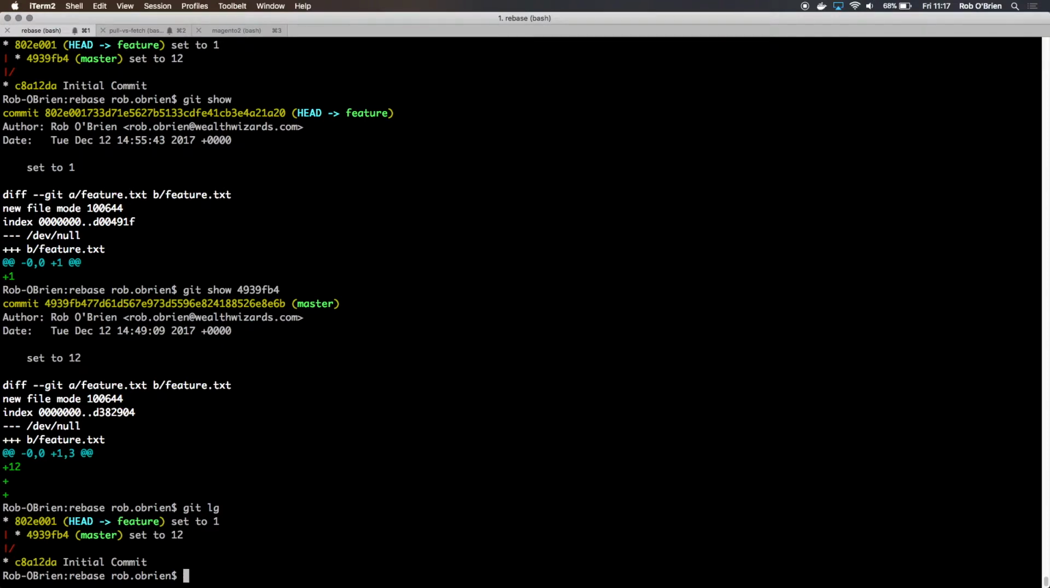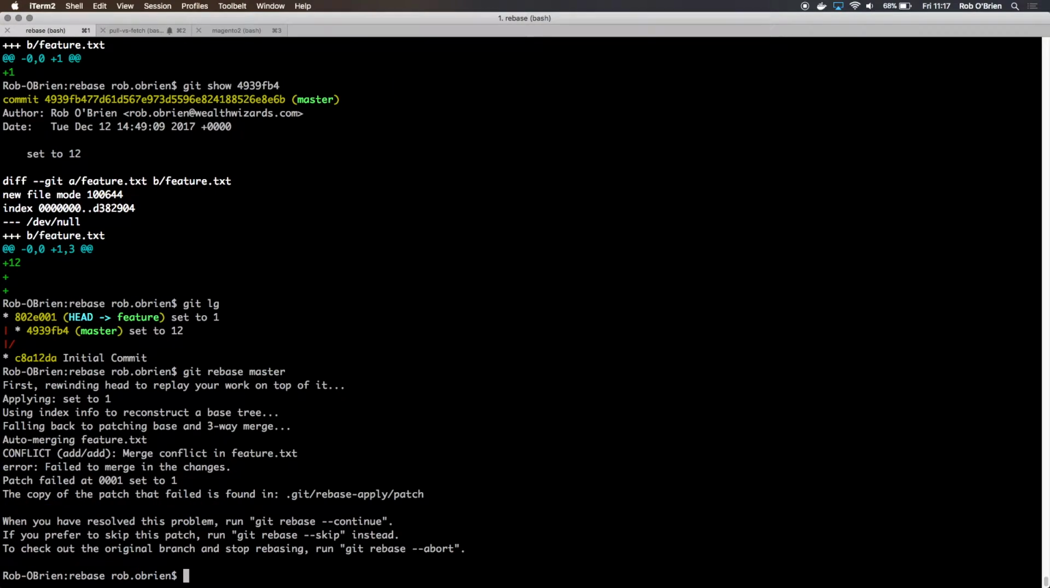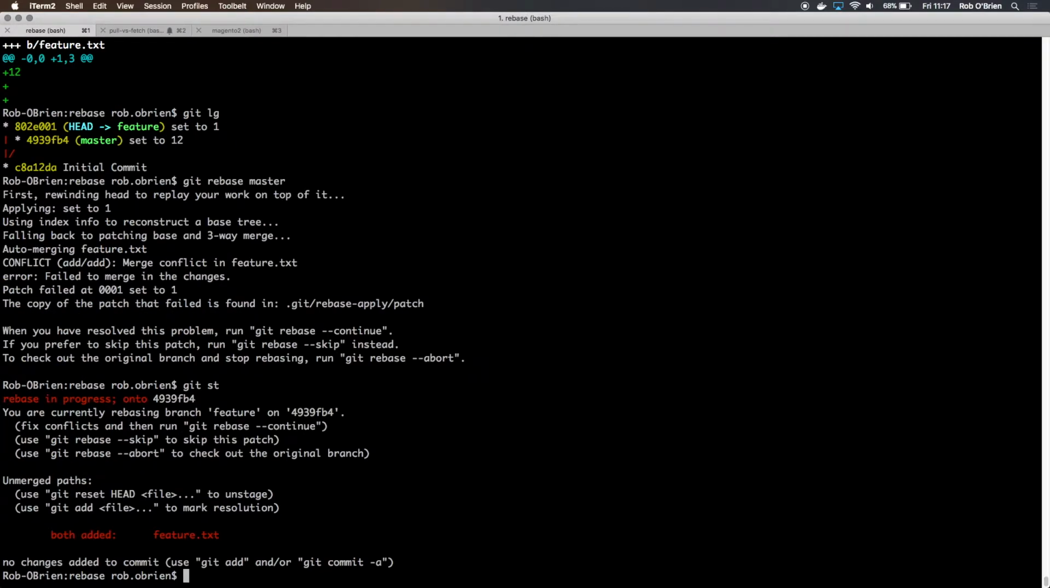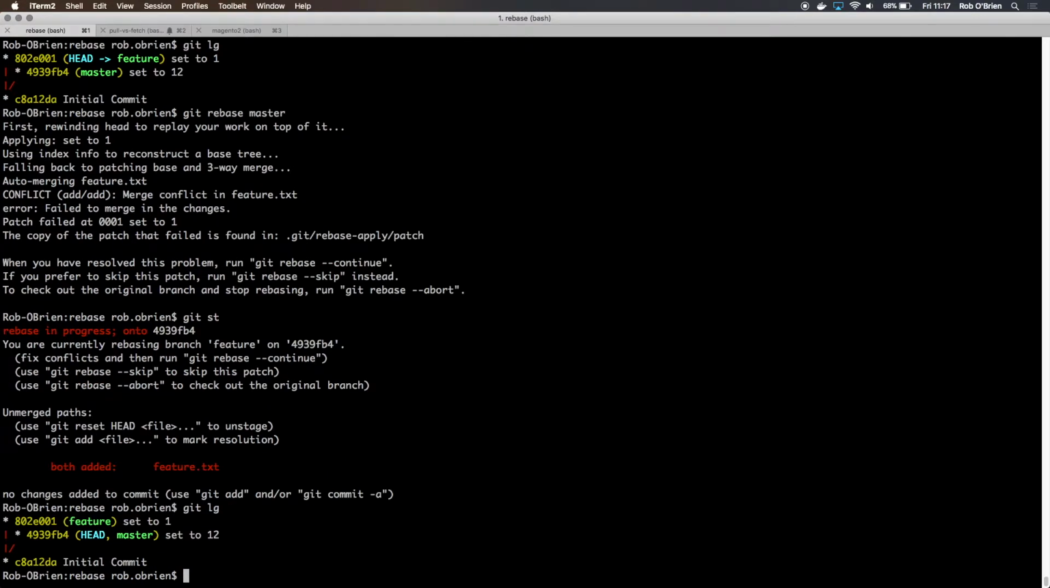So if I do git rebase master, I've got a merge conflict now. If you do git status, you'll see that they both changed feature.txt, and git can't resolve it for us, so we have to go in and resolve it. But if we look at the state of the tree at the minute, you can see my head is now at master, so git's checked out master for me.